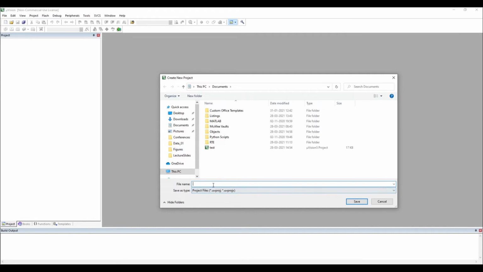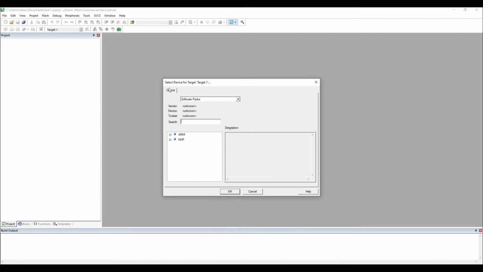So just give some name. I've given test one already, so I'll just give in some test one. Then it goes to this menu where you have to select the corresponding device. For us it is NXP.